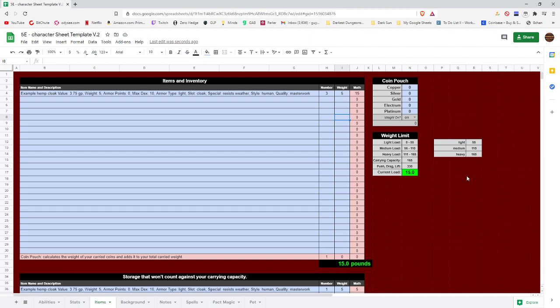If you use encumbrance, you can turn weights on or off here. So if you don't care, you can turn it off and ignore all of the weights. But if you do use encumbrance, then leave it on, enter your weights, and it'll tell you whether you're encumbered or not right here. It calculates how much you can carry based on your strength, and then it'll tell you how much you're carrying, and then it'll tell you whether you're burdened or not.